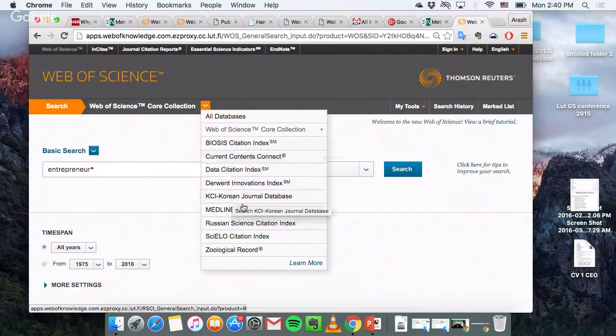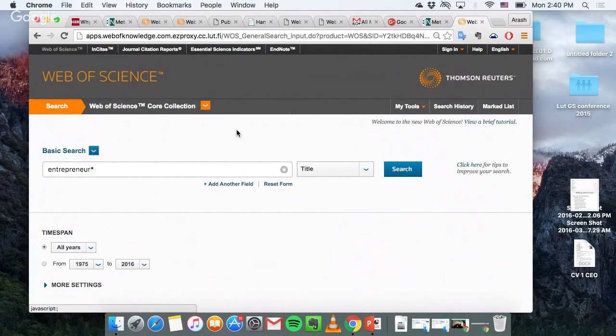And there are, of course, other databases. If you want to look for patents, there is the Derwent Innovation Index, which is another thing. So, yeah, core collection, very important.